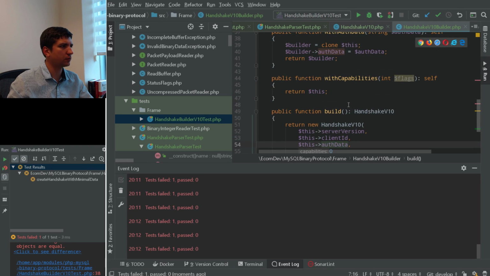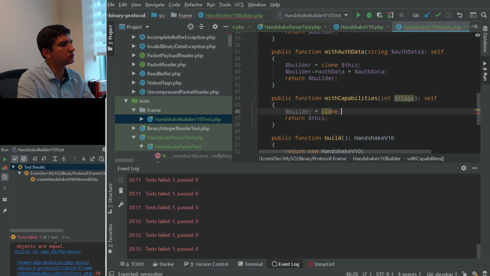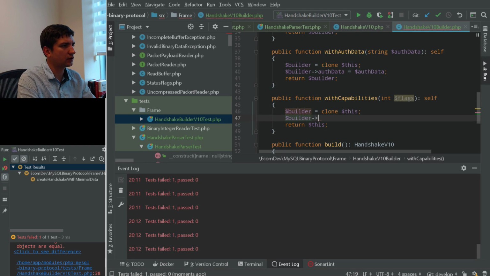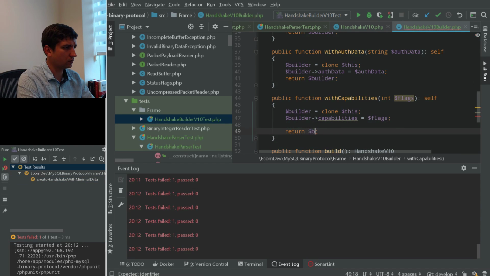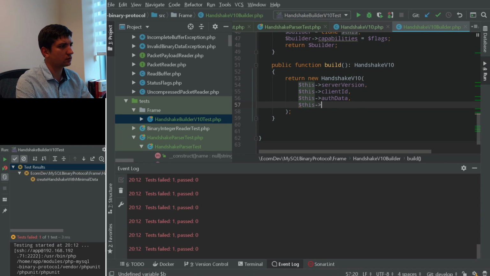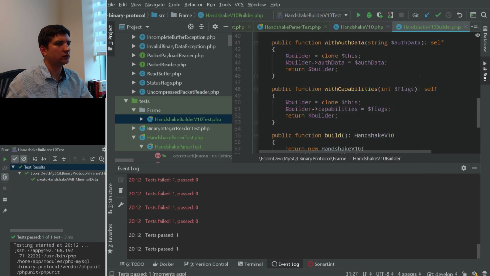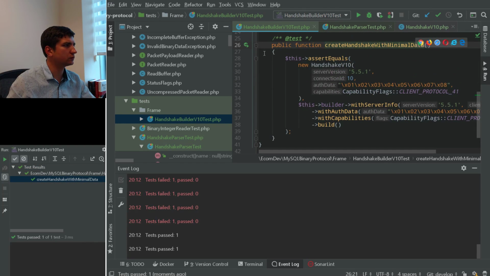Now it's time for capabilities, and here as well, builder, clone this builder, set capabilities, and return an instance of builder. And here we'll set this capabilities. Oh yeah, I didn't create a property yet, so let's create this one. Okay, now it's green. Okay, we can go and create another test.